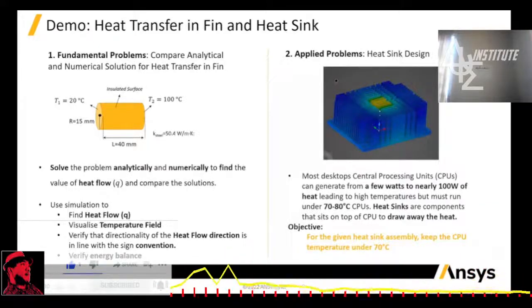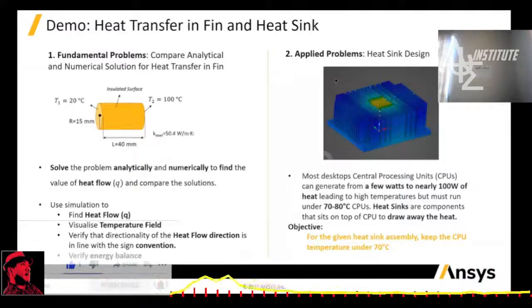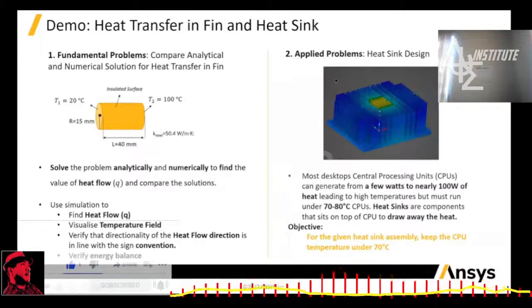And then we're going to move to a more applied problem, a bit more interesting, of how to design a heat sink to be placed above CPUs, but we'll look in more detail at this example later. Let's start with the first one.